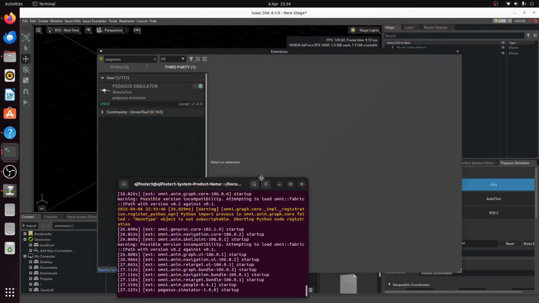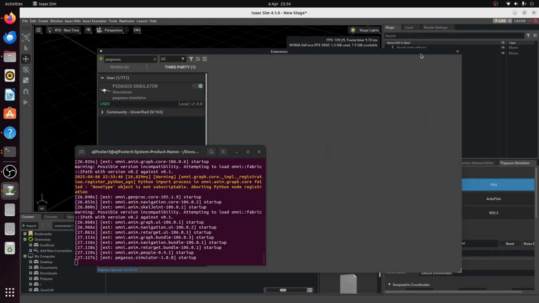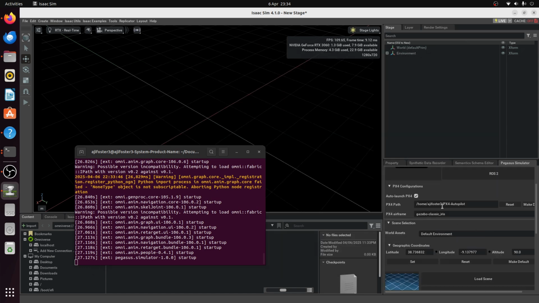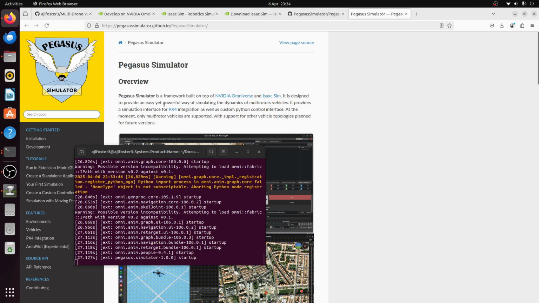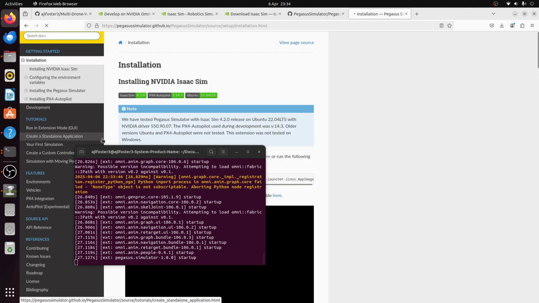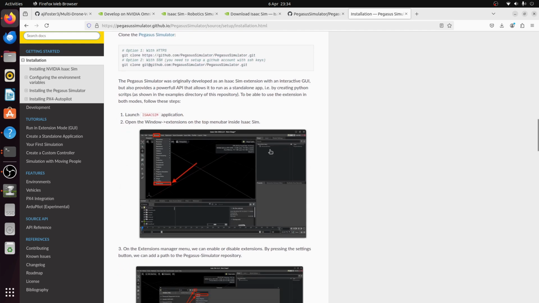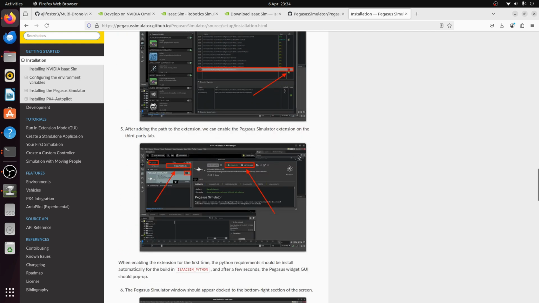Doesn't seem to mention any specific issues. Oh no, it's turned on. Okay, so Pegasus Sim is working now, which is fantastic news. Now, Pegasus Sim wants PX4 autopilot. We don't have PX4 autopilot yet, so that's what we need to do next, is get PX4 autopilot.